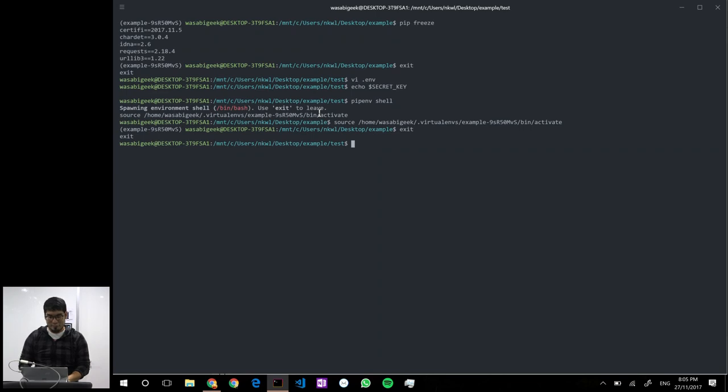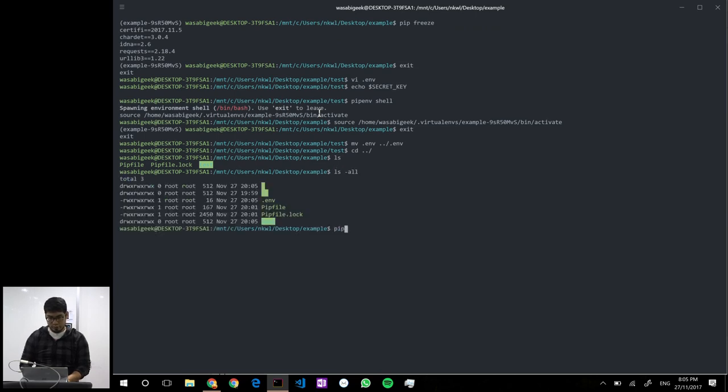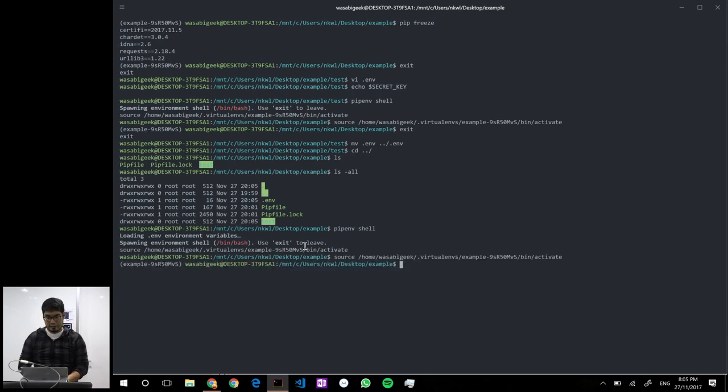So let me move the .env file. Okay, and now if I do pipenv shell, it should actually load the environment variables first. You can see the first line here, it's loading the .env file. And if I do echo secret key again, you see that the environment variables have been loaded.